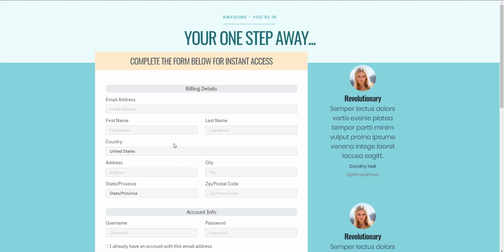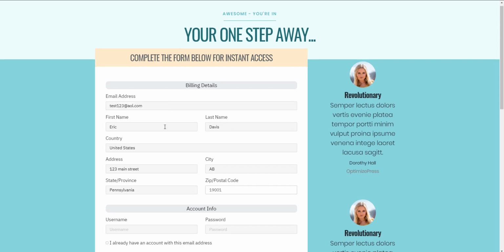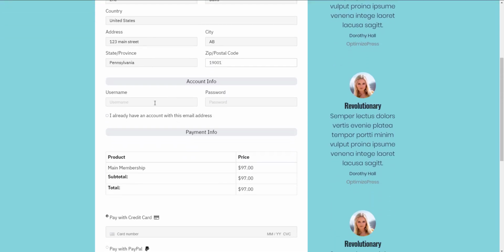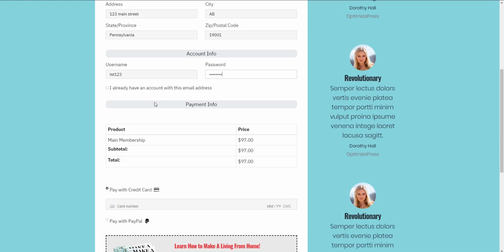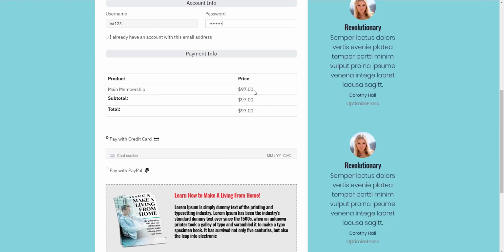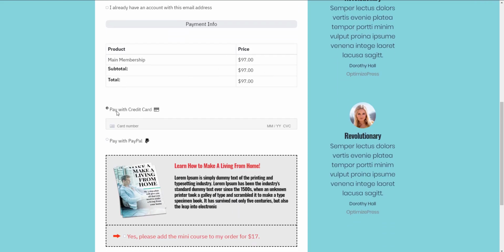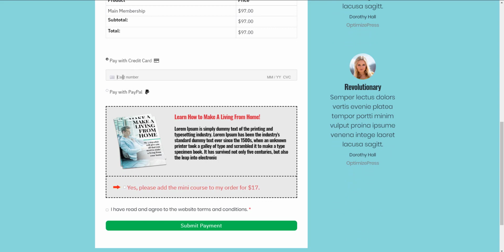And it would now take them to the checkout page that we have created. So let me throw in some dummy information real quick. Now, because this is a course and we need them to create an account, we have the account information section enabled here. So let me create a username and password. So here's our payment information. They are purchasing a course for $97. They can check out with credit card or PayPal. I'm going to throw in my test Stripe card.